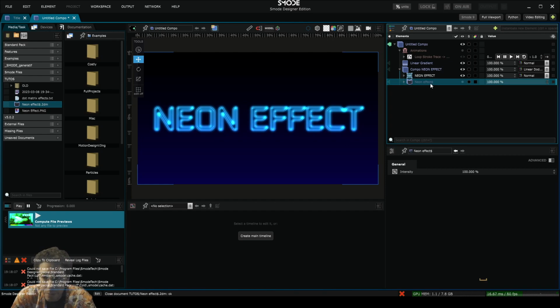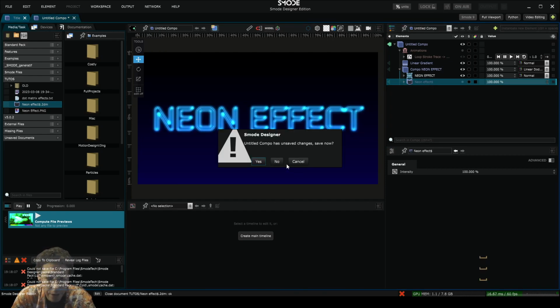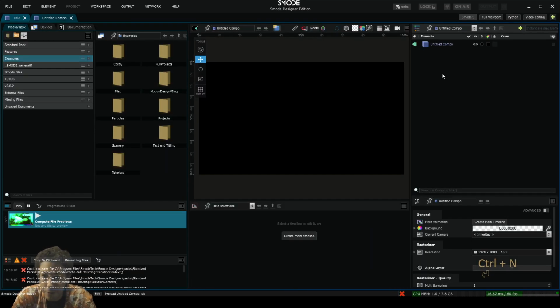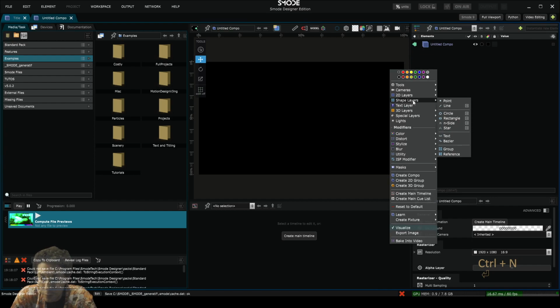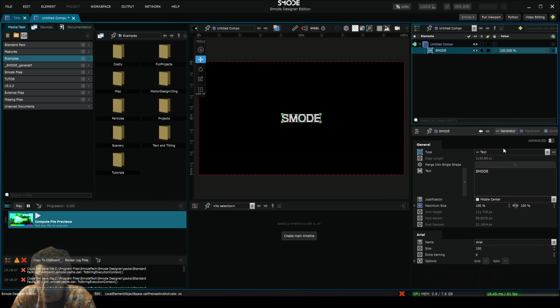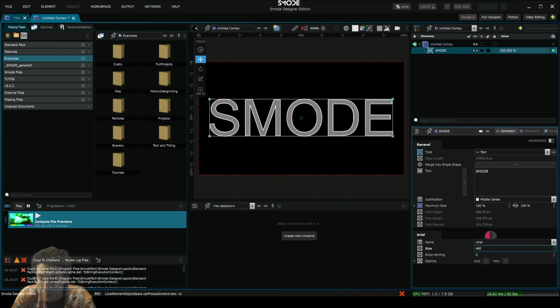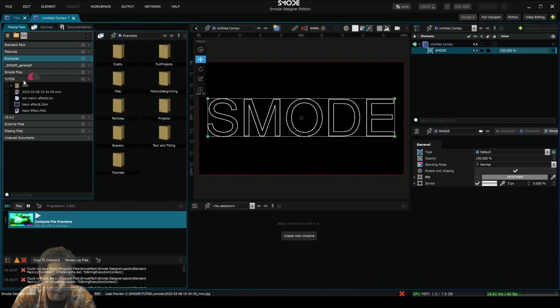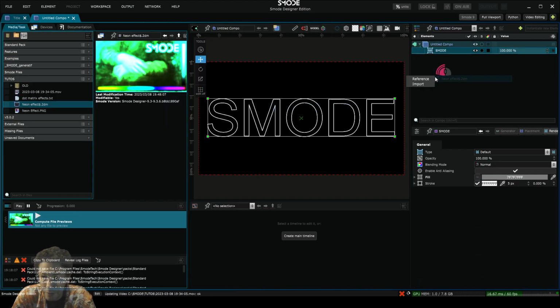So there was a little bug here. So let's redo the composition again quickly. New composition. For the Smode devs that watch this video, you have a little bug report for you. I'm on Smode 9.3.6, so let's put that a little bit up, remove the fill, and take our modifier as import.